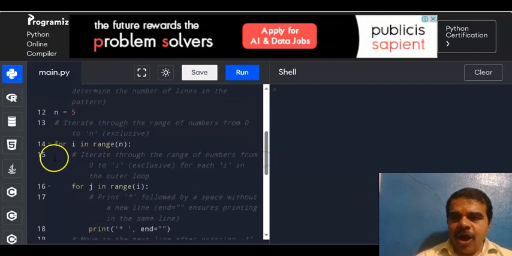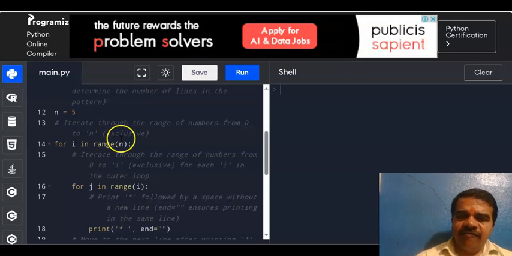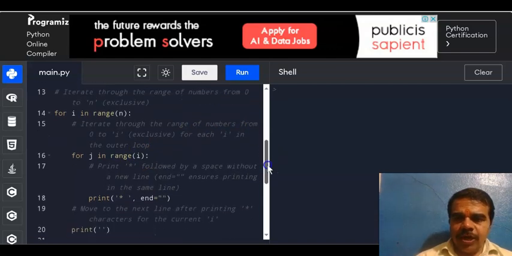Then for i in range n, for i in range n means 5. For j in range i. Then we need to go for print. What do we need to print?